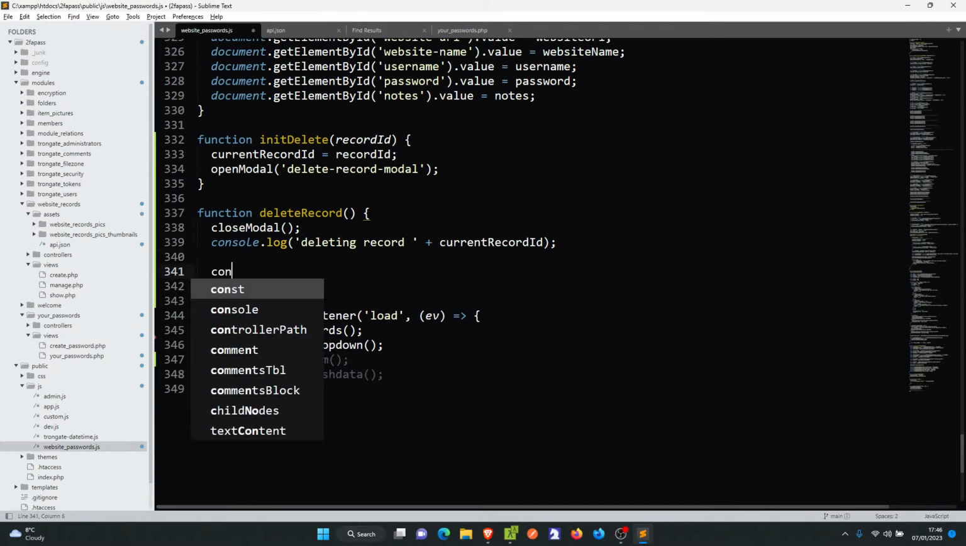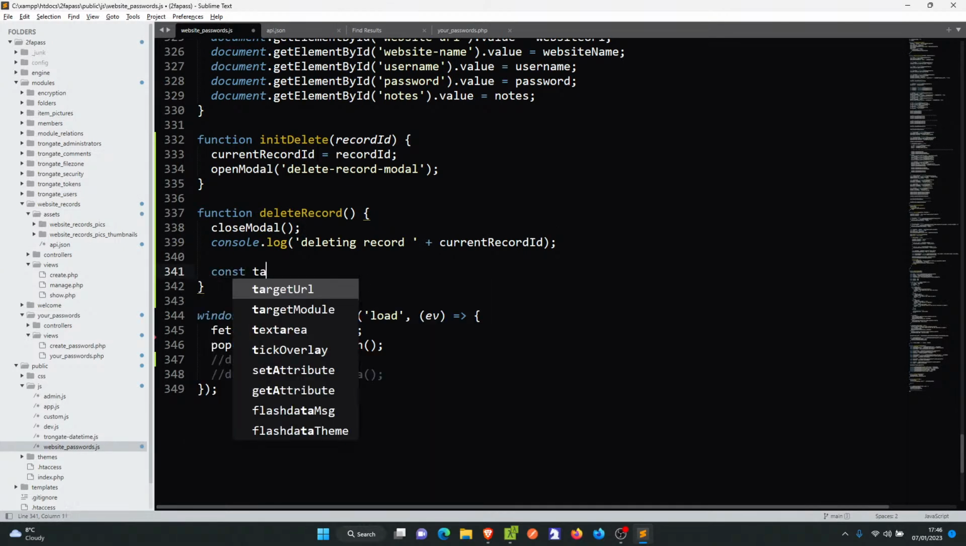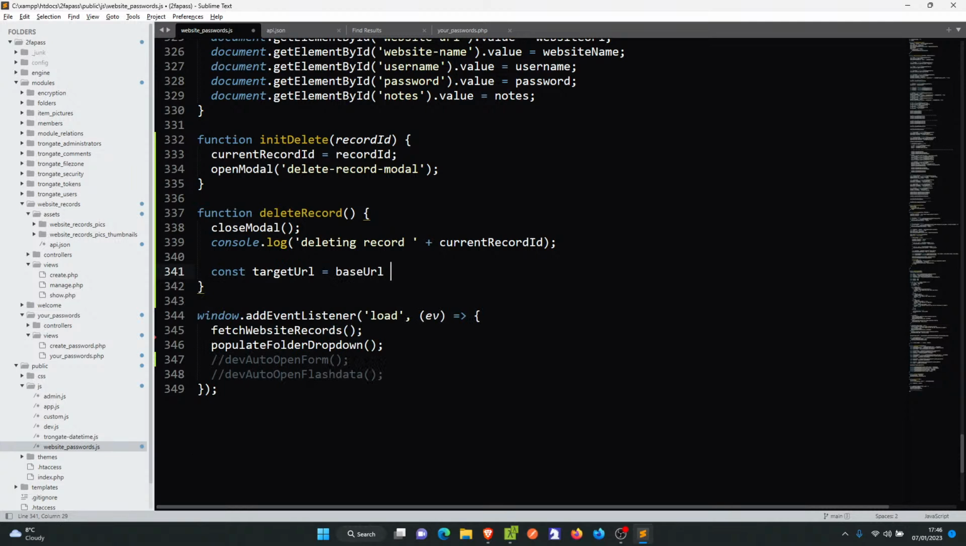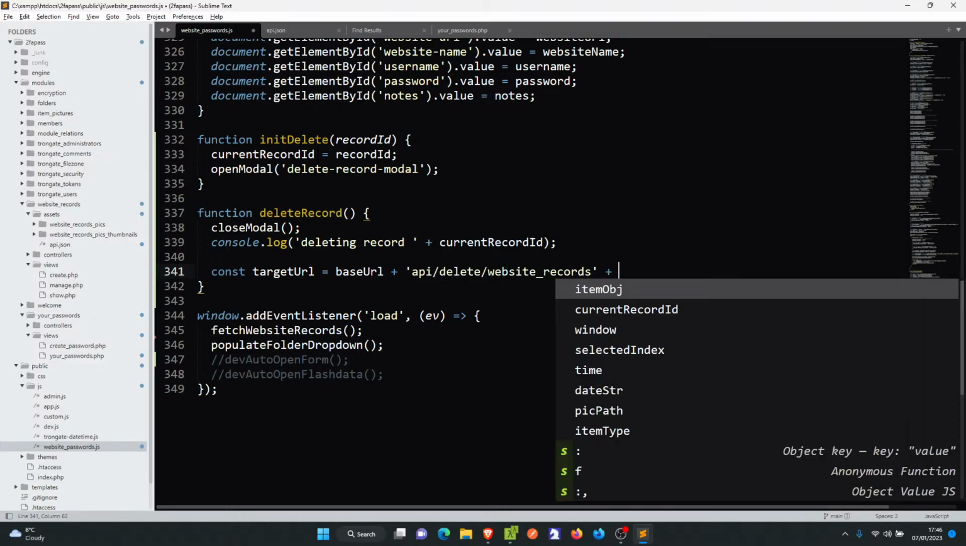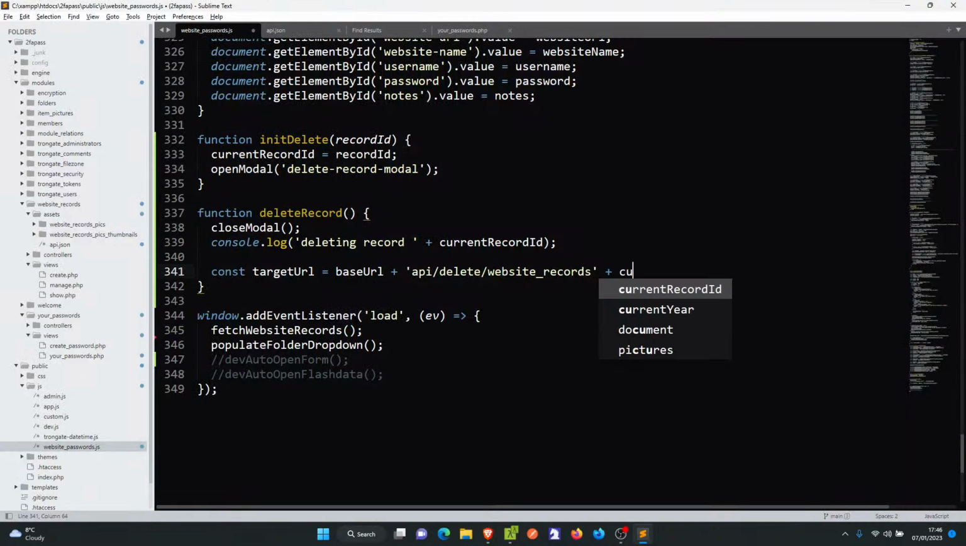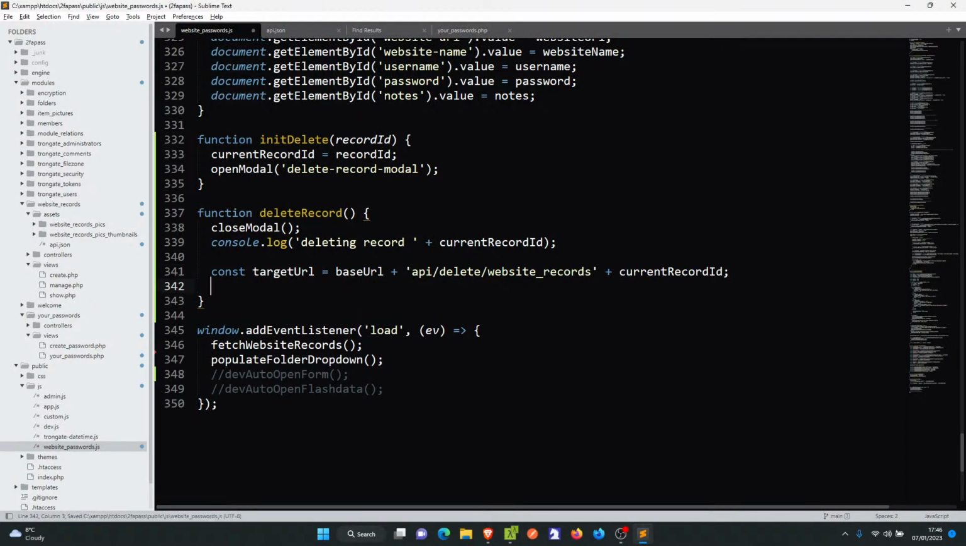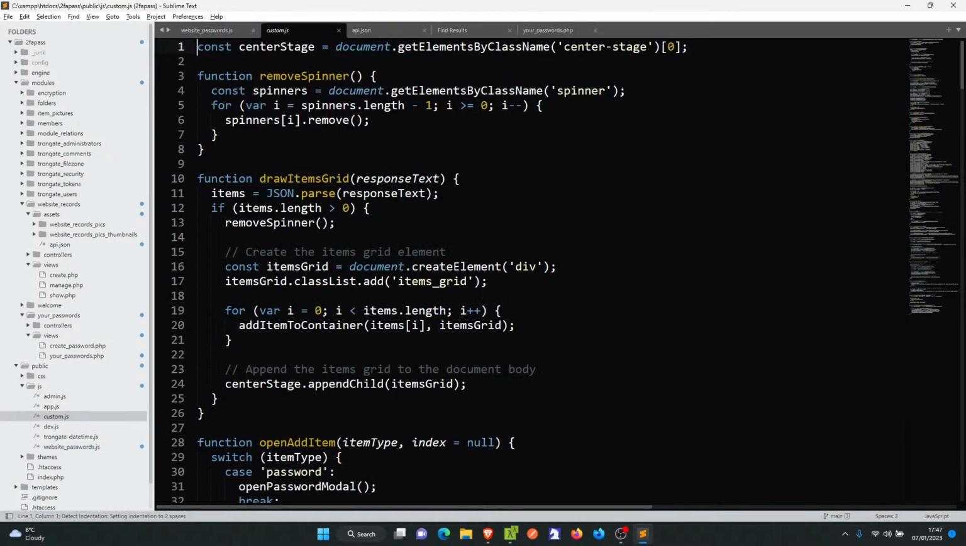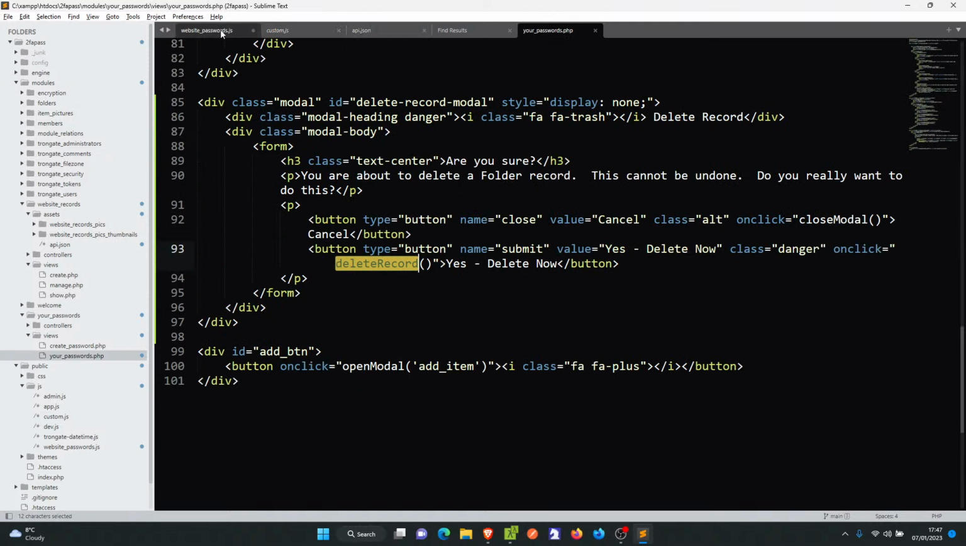So we'll say const target URL is base URL, then we're going to add on all of that stuff there, but we're joining on right at the end here, we're joining on the record ID. So that is of course current record ID. Now let's do a post request, right? Actually, a get request. I know how to do this. I don't need to look this up. I know how to do this.